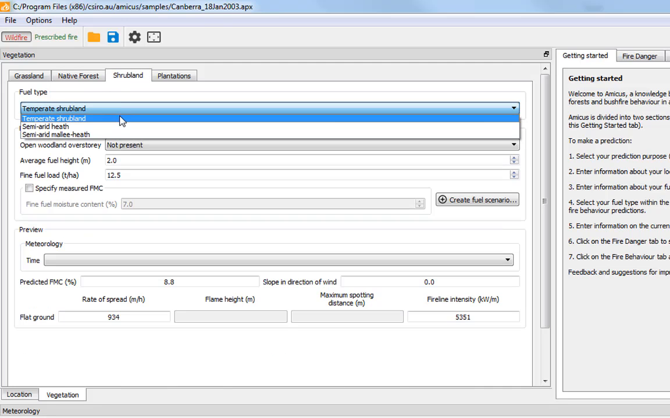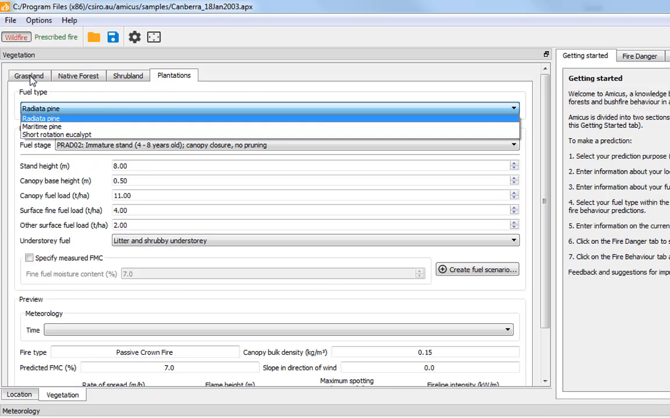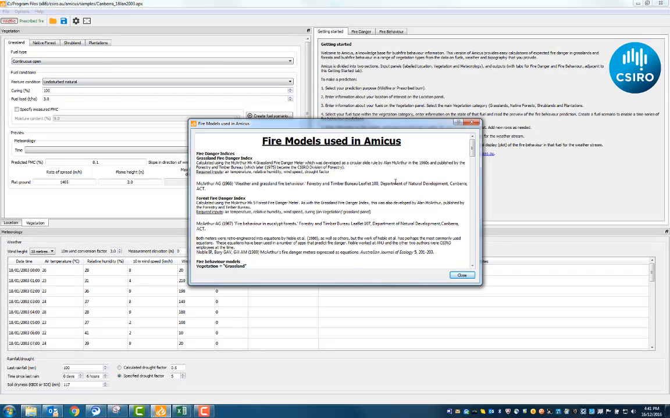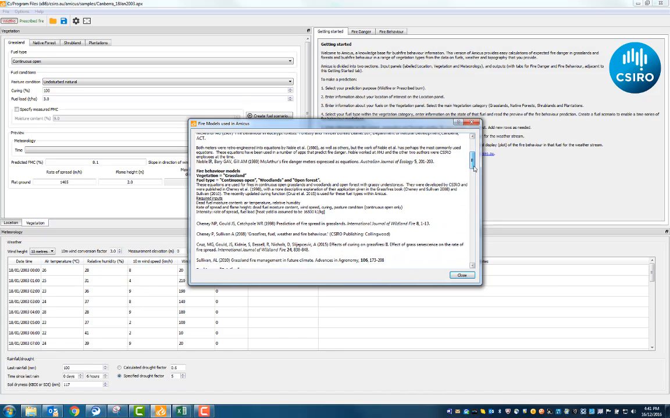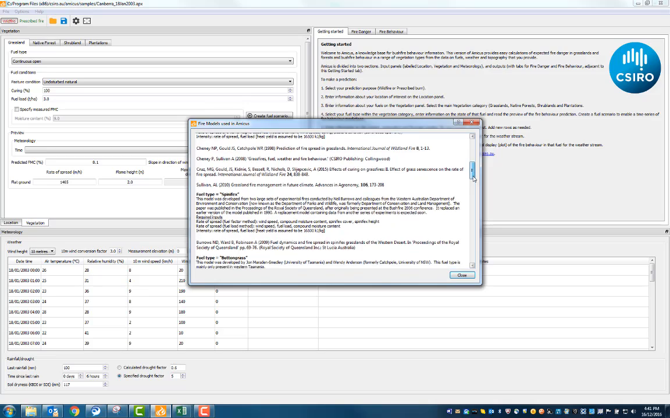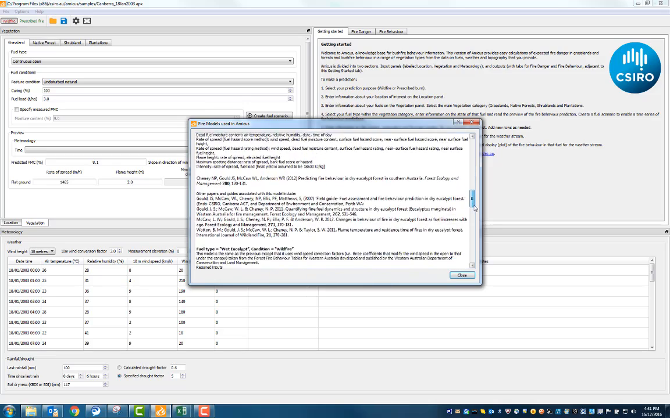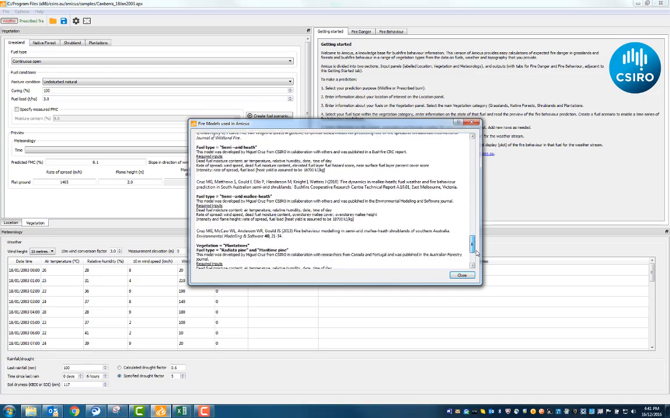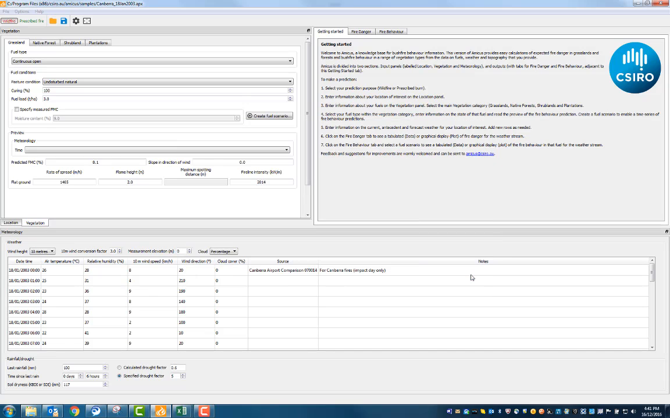Each of these are associated with fuel type specific fire behaviour models, and you can get all of the details for these by clicking on the Amicus Help About Fire Models, and you get this document which contains all the relevant details of all the fire behaviour models used in Amicus, including the references. Fuel moisture predictions are embedded within Amicus fire behaviour predictions and use models contained within or recommended in the literature associated with each of these fire behaviour models, or those that have been found to perform best in specific studies.